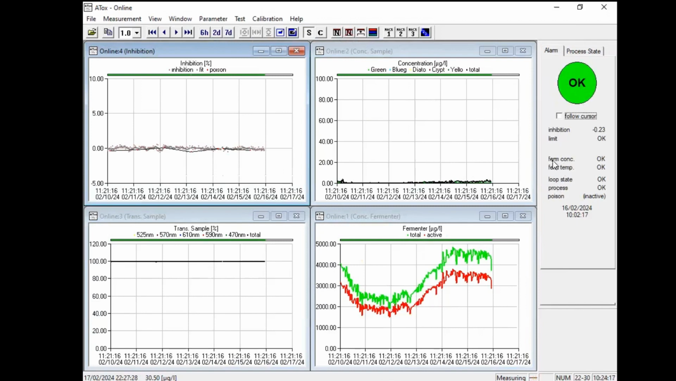Here you see other parameters: fermenter concentration, firm conc, fermenter temperature, firm temp. They are okay, but if the concentration is too low or the fermenter temperature is too high, the system will complain, and then you have what we call a hardware alarm or process alarm. You have a problem with the algae culture because it's too hot or the concentration is too low.